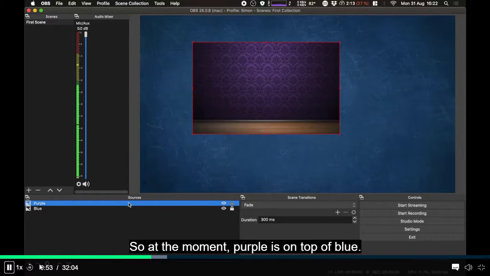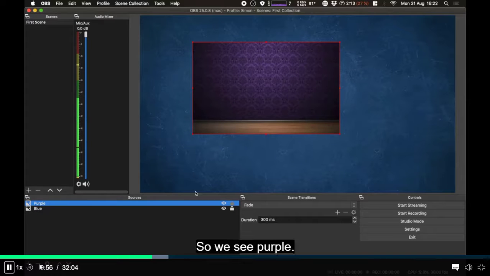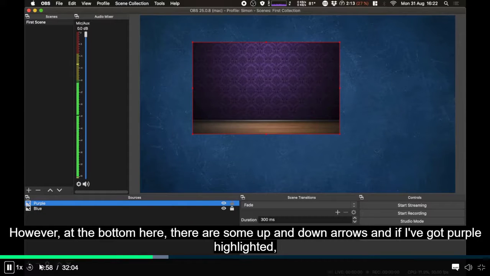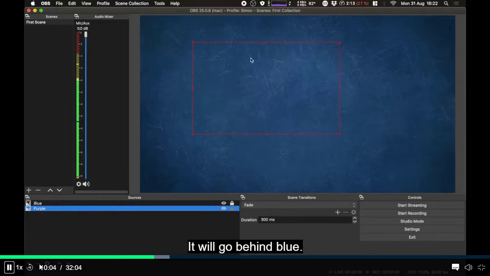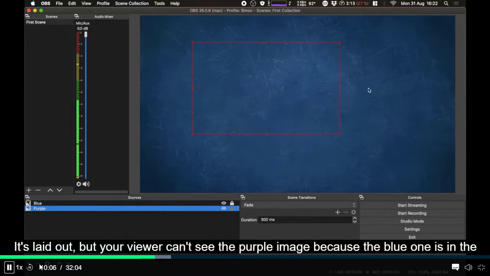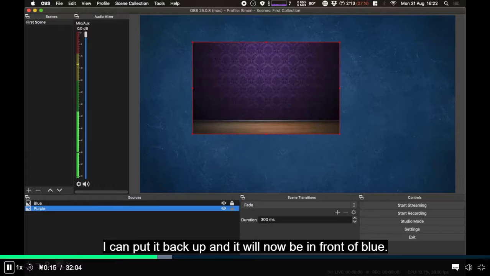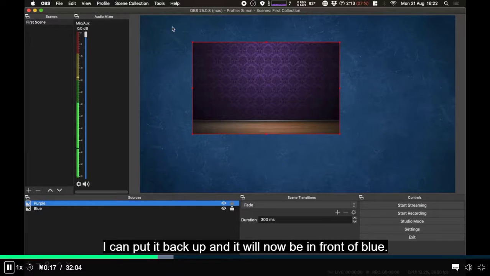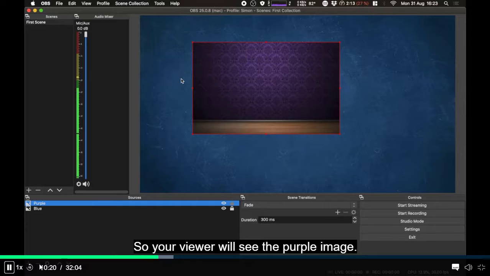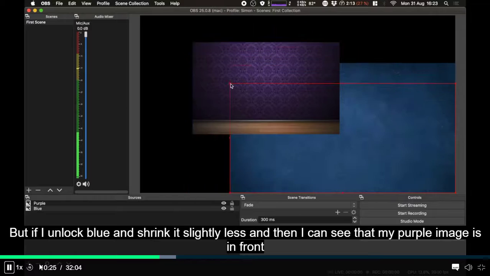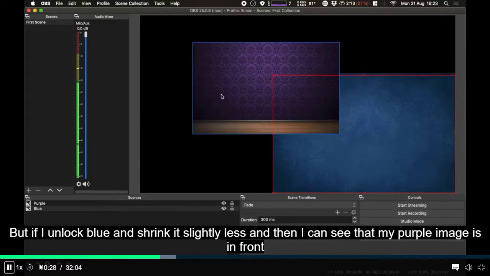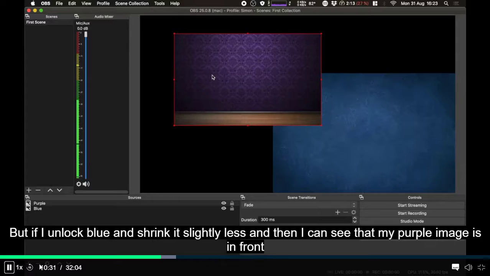So at the moment purple is on top of blue, so we see purple. However, at the bottom here there are some up and down arrows, and if I've got purple highlighted and I click down, it will go behind blue. You can still see how it's laid out, but your viewer can't see the purple image because the blue one is in the way. Likewise, I could put it back up and it will now be in front of blue, so your viewer will see the purple image. We can make it more obvious if I unlock blue and shrink it slightly like this, and then I can see that my purple image is in front of the blue image.